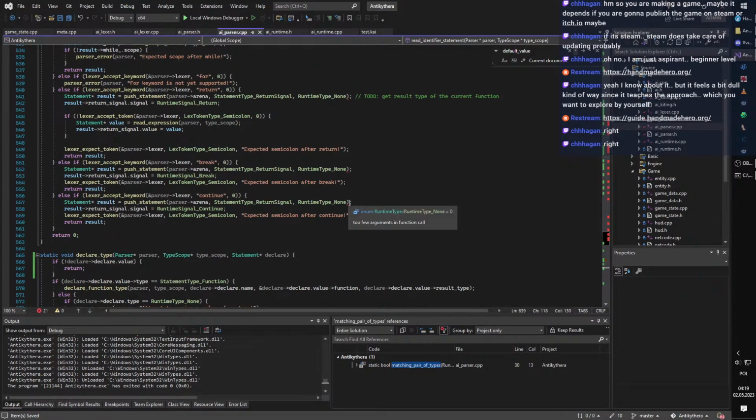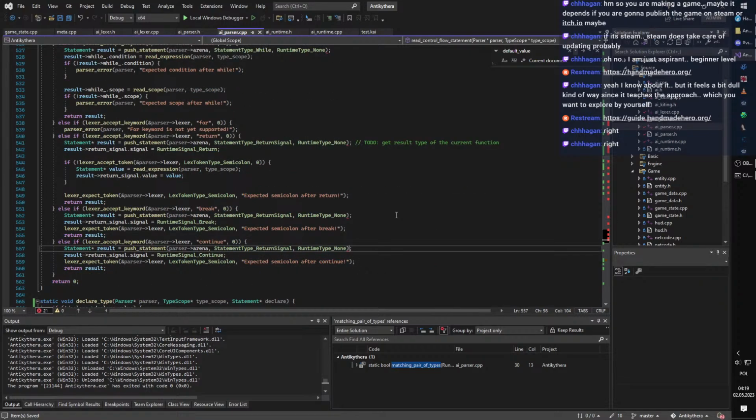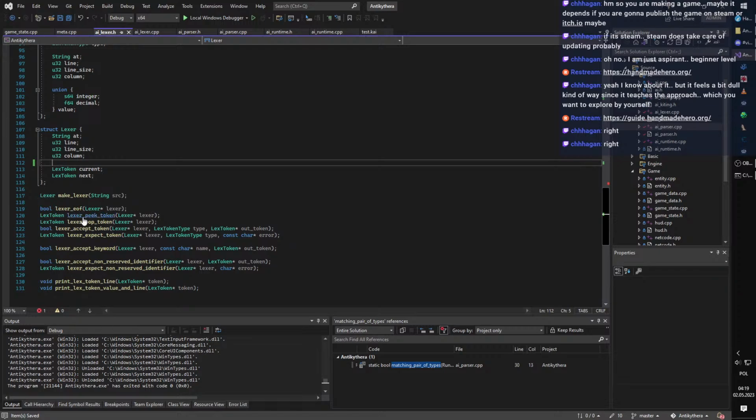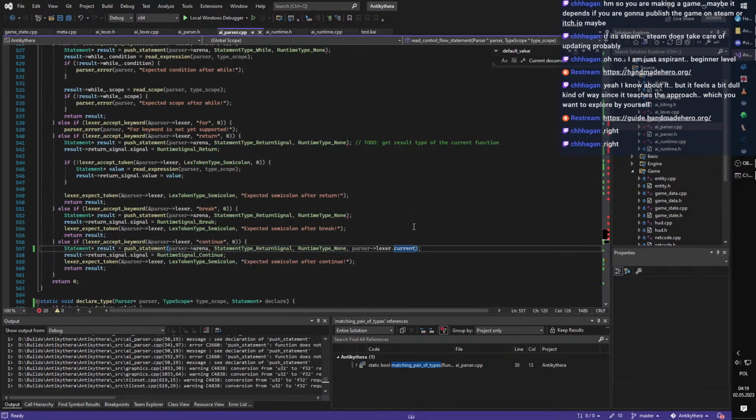Okay, no errors here, and here we'll say parser, lexer, current, I think. Or maybe it would be prev, right? Would it be? I don't remember. No, current is the one, I think. Prev I can just remove, I don't use it at all. Prev. Okay.